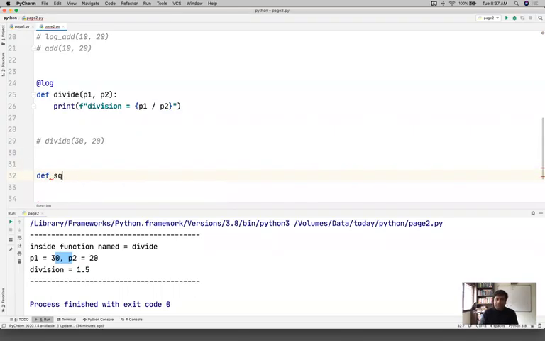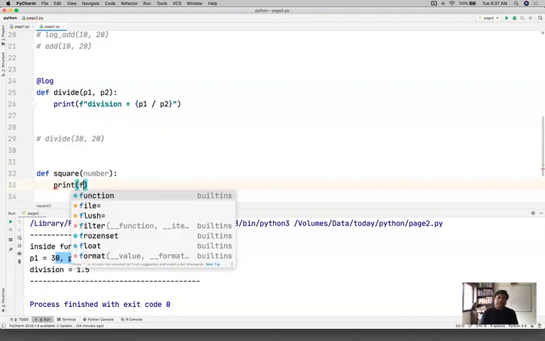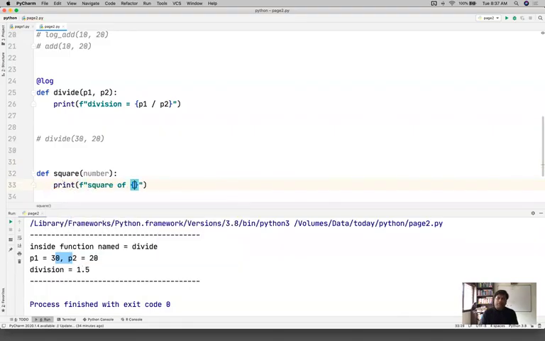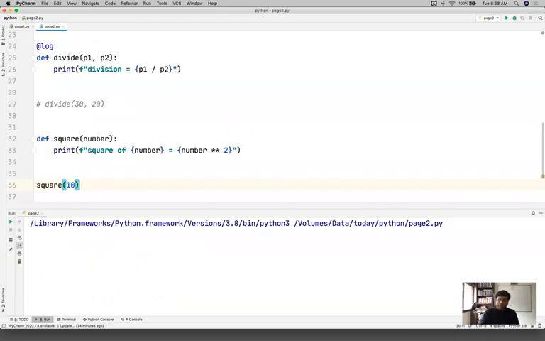Again, in that square function, I'm supposed to take only one number. So I'll say a number, for example, and I'm supposed to get the square of this number. So I'll say the square of number is equal to number star star 2, as simple as that. Let me call that square function and pass 10. I'm supposed to get the square of 10 equals 100. That works very well. But now I want to log it.